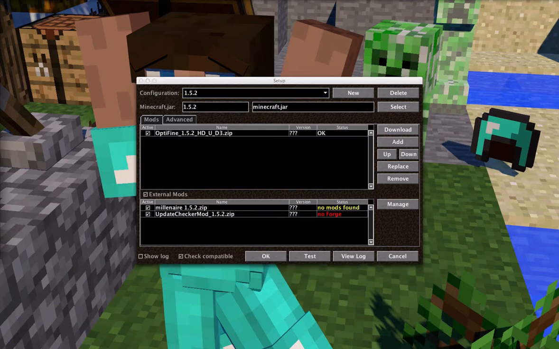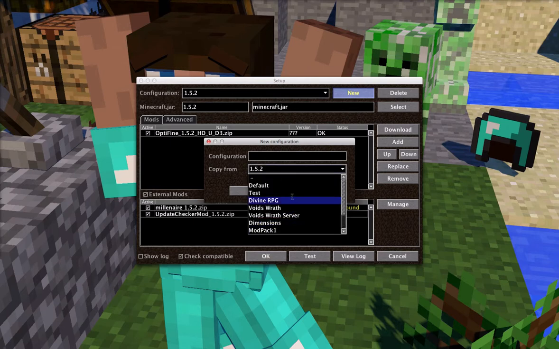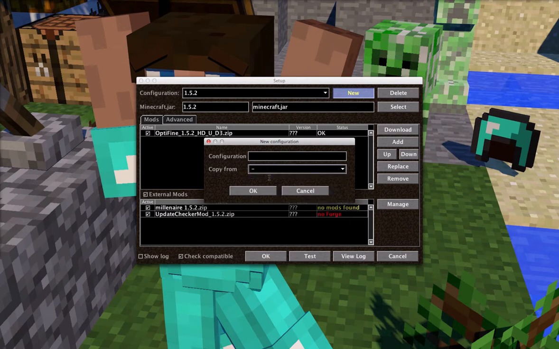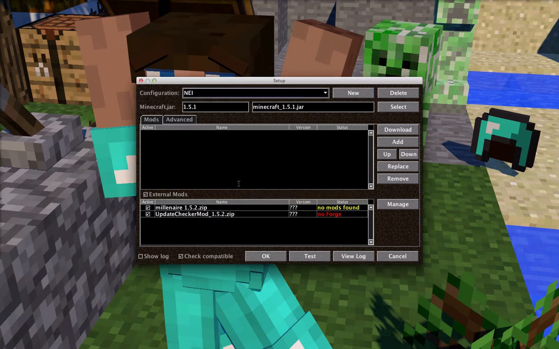And once we have opened the setup, we're going to make a new setup, and we can call it something like NEI. Sounds pretty good. So to go over what all this means, right here the external mods are anything in your mods folder in your Minecraft files folder. And then up here, this is anything that you've added, which you're going to have to add right here. These are all extra things that you don't really need, especially for this tutorial.